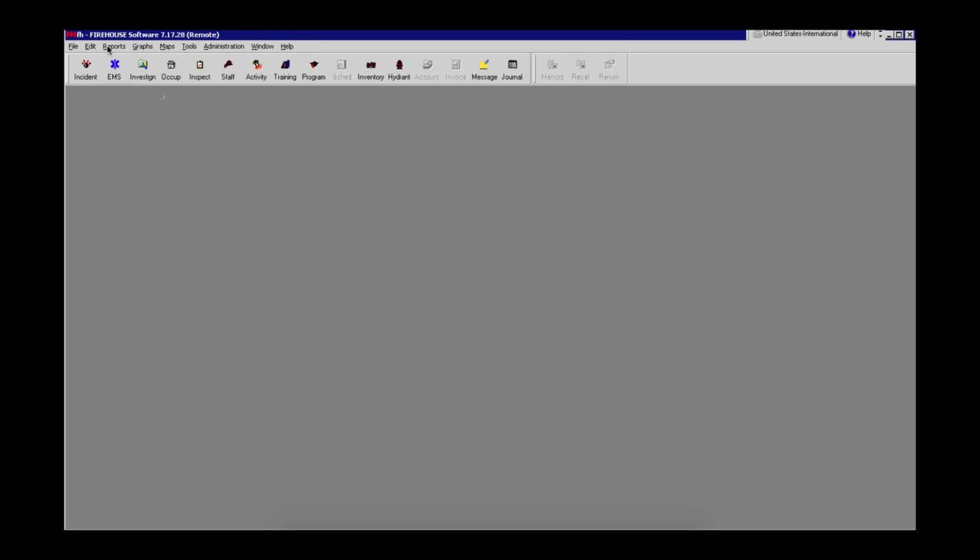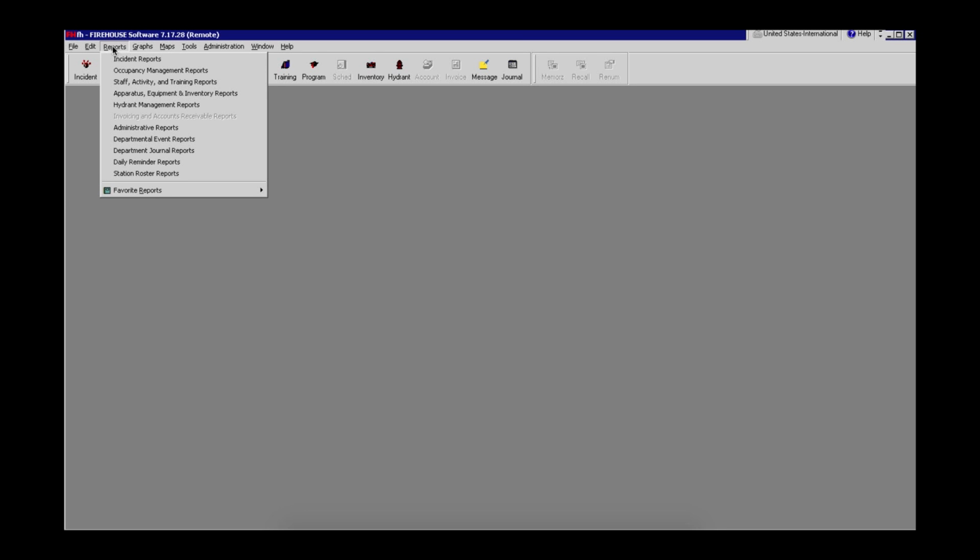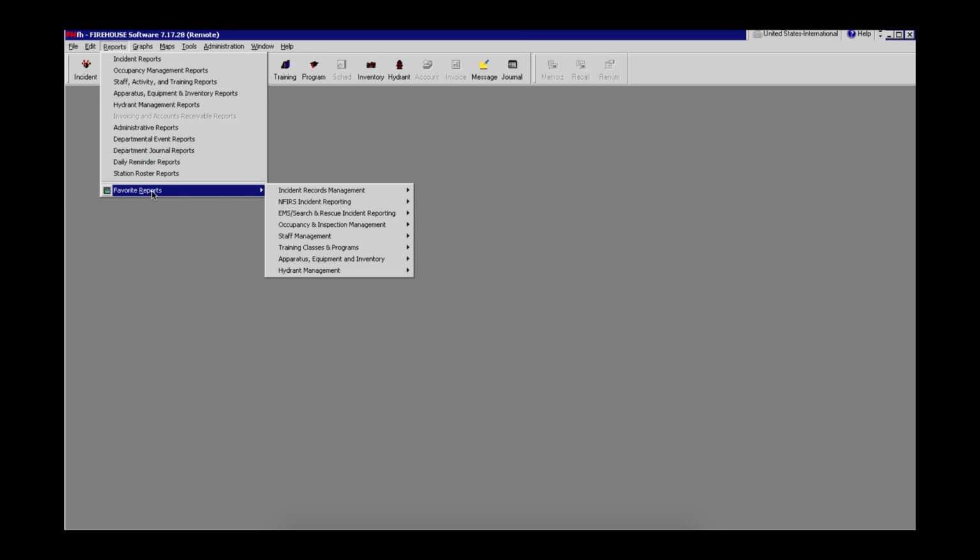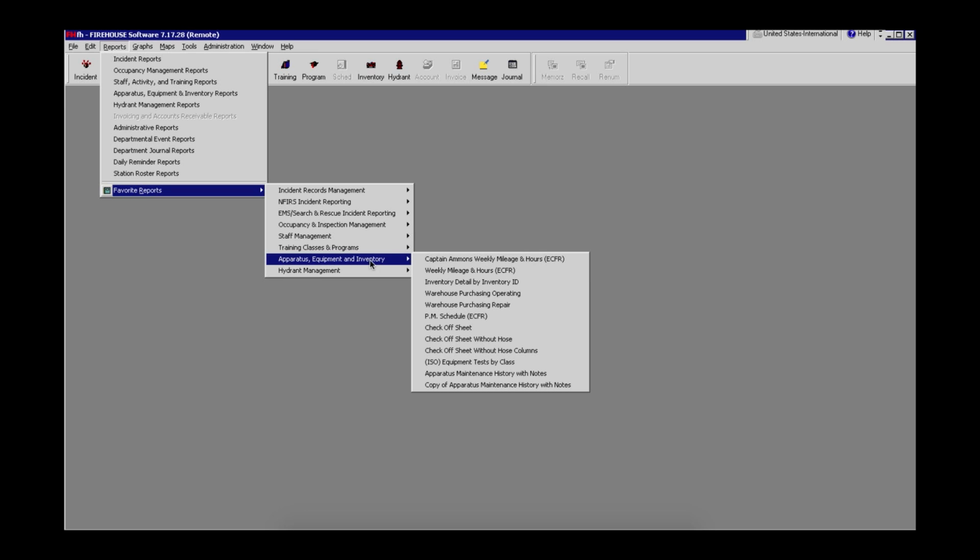We can also go to reports, favorite reports, apparatus and equipment, and then we have checkoff sheet, checkoff without hose, checkoff sheet without hose and columns.